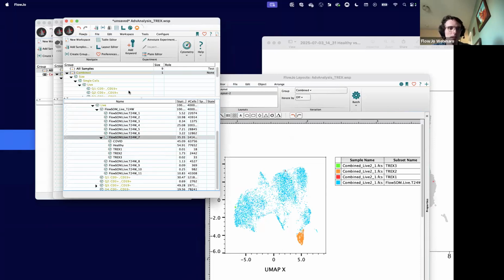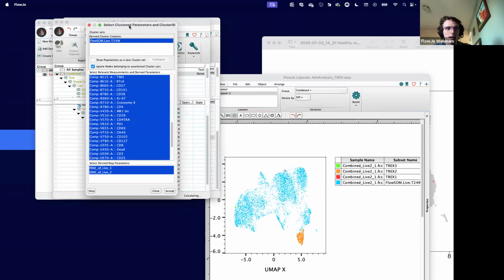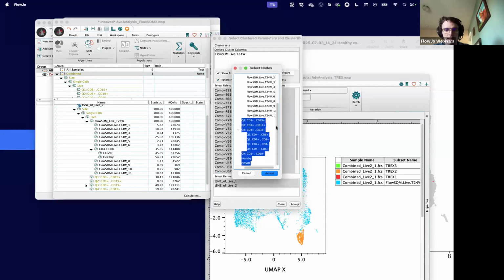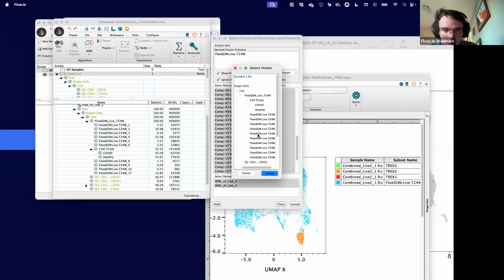To use ClusterExplorer here, what I'd actually probably do is go to ClusterExplorer, which again is under the Workspace tab. It's not going to recognize my T-Rex results as a cluster set, so I'll go down here to where it says Show Populations as New Cluster Set. I can tick this tick box, choose Configure, and choose my T-Rex populations, if I can see them. Oh, it's not showing me them. Did I not choose?